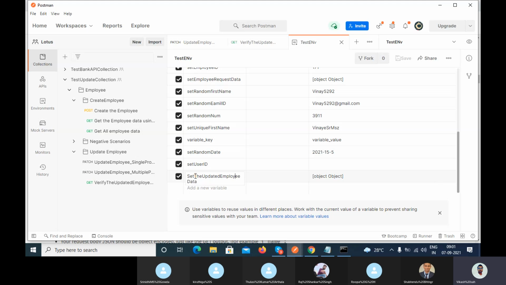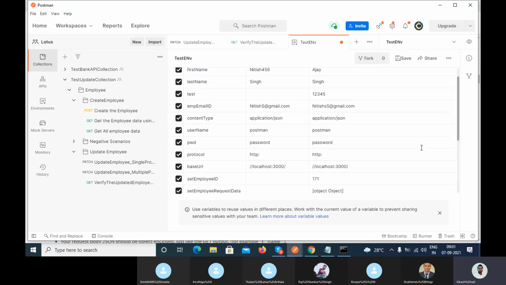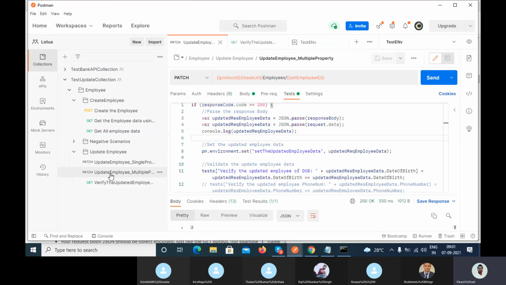Let me remove this particular, remove that, and let me save it, and then go here. I'm trying to print a JSON body. This thing is set the data environment variable.